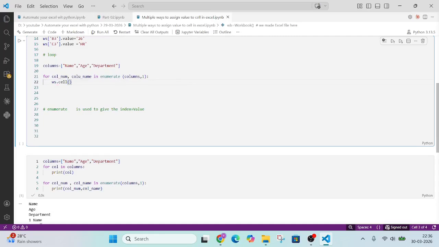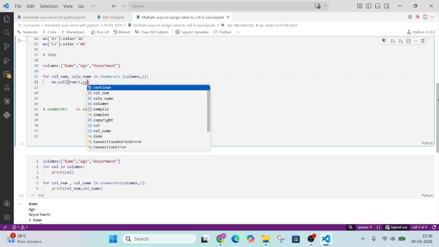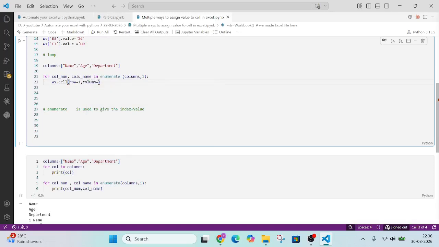Then we will go row equal to 1, column equal to column. We are taking from here column. Okay, fine. The column name. Then the next parameter we will pass for value. Value equal to, we will take column name, right?